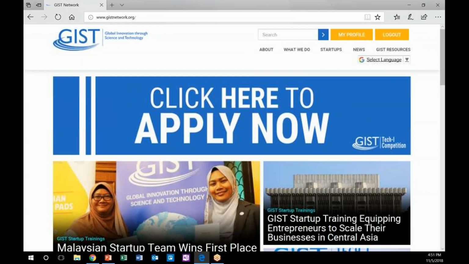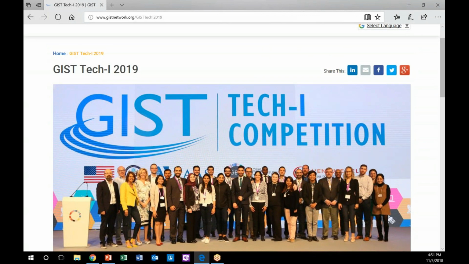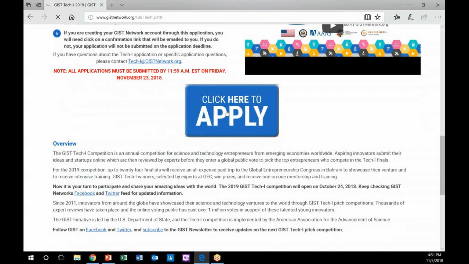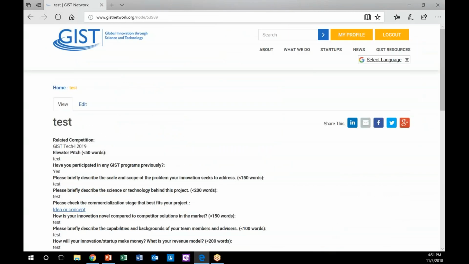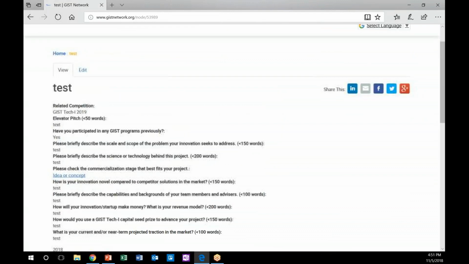But to save time, we're just going to assume that I'm newly logged back into my account. At this point in time, I can go ahead and click here to apply now, which will take me to the landing page of the competition. Scroll down and click here to apply. You'll notice it takes me back to my application. I can see again all the things that I've entered in for the fields, and I can also go ahead and edit at this point in time.